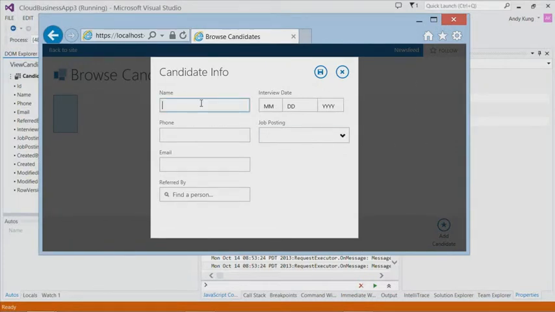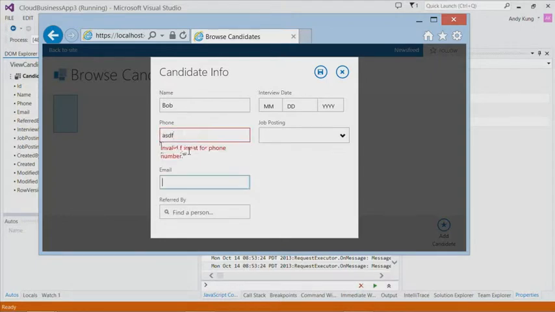Let's enter some value. Since we specify phone and emails as business types in the Entity Designer, we'll get some built-in validation logic. If I enter something that's not a phone number, I will get some error.